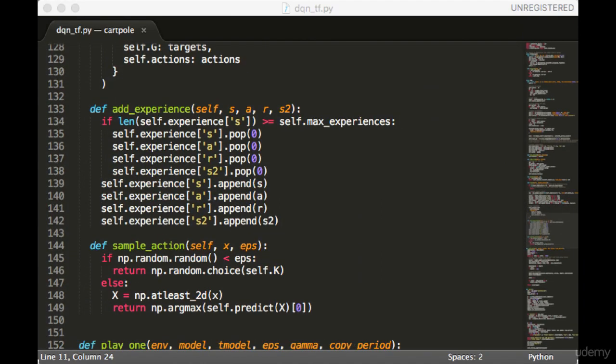Next, we have the addExperience function. This just adds the tuple of the state, action, reward, and next state to the experience list. Finally, we have the sampleAction function, which is the same as before.